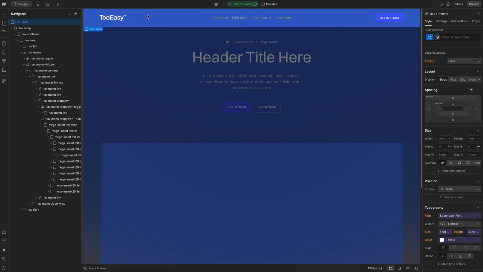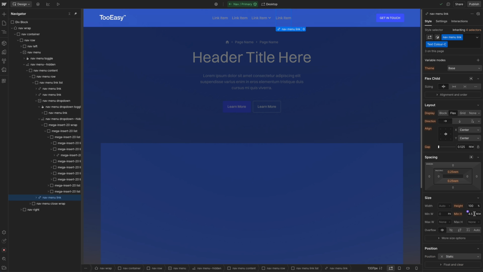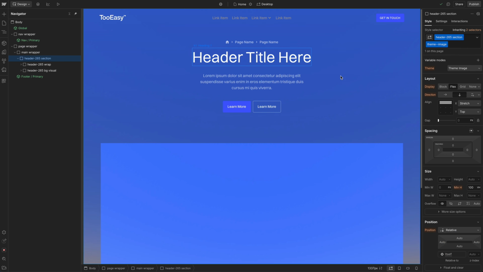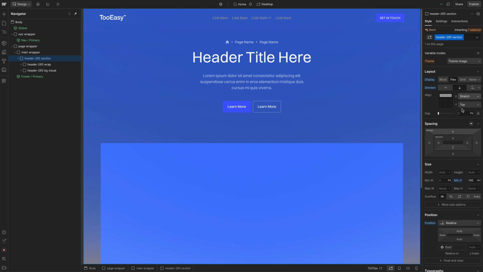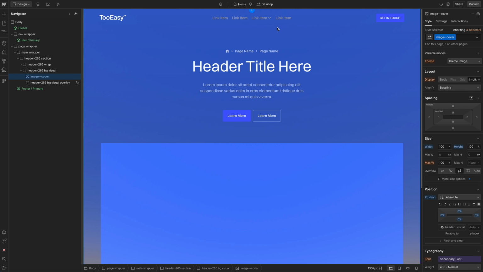If we open up our header, we can see that the height is 4.5 rem. So let's head back to our header section and add the same amount of padding here. Great, that has fixed the spacing. Now you notice the component we pasted in has a class prefix of header-265.